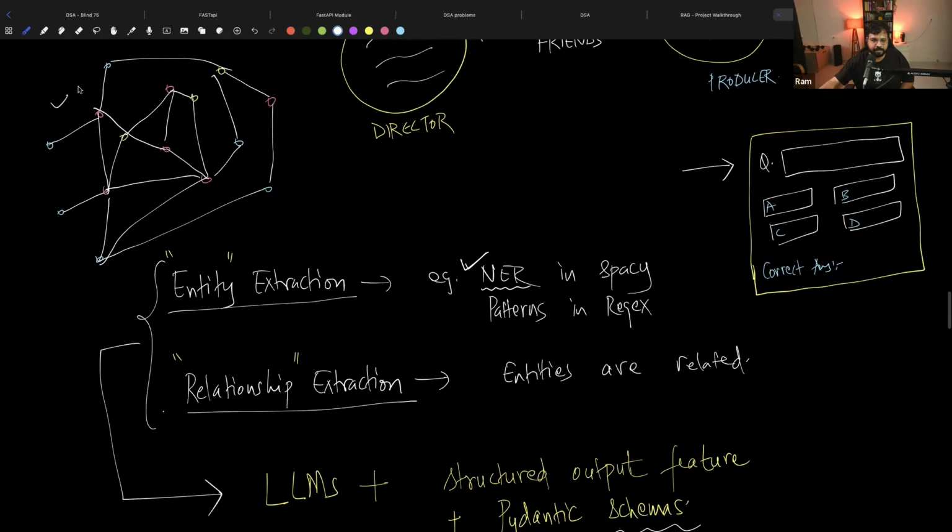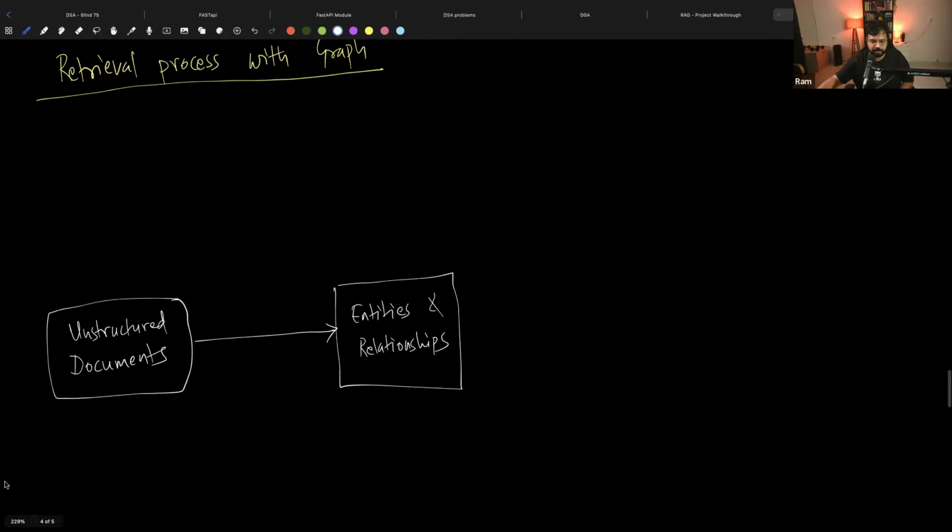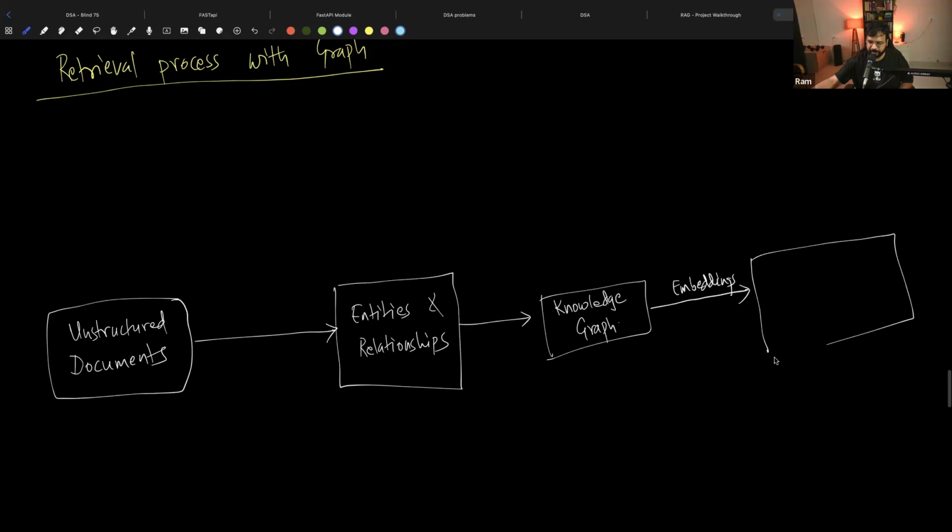अब ये ग्राफ जब बन गया हमारे पास, तो हमारे पास हमारा सोर्स आ गया. You will see that we have unstructured documents, we have entities and relationships. We will create a knowledge graph. Once we have this knowledge graph, we are going to create embeddings on this. Embeddings. Okay, and normally इसमें कुछ indexing use होती है बहुत सारी, उसमें technicalities.